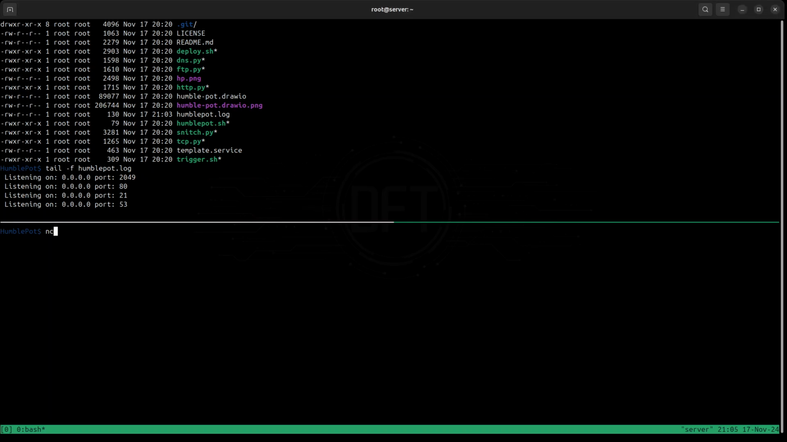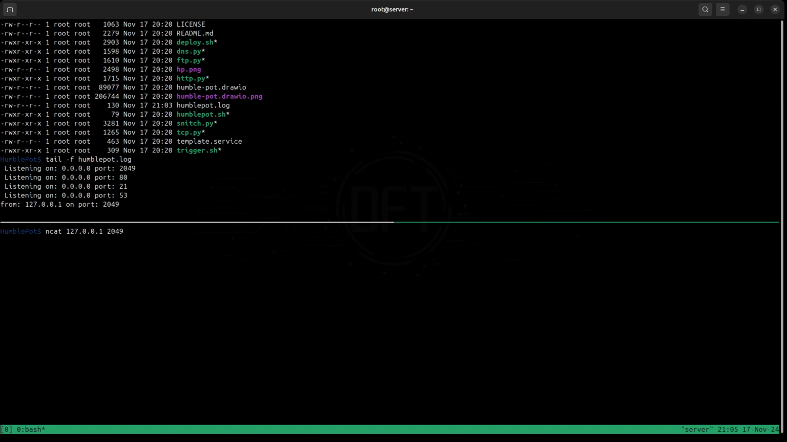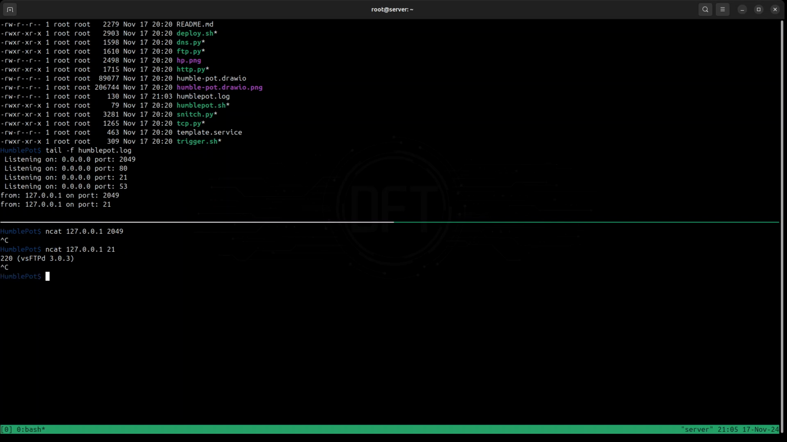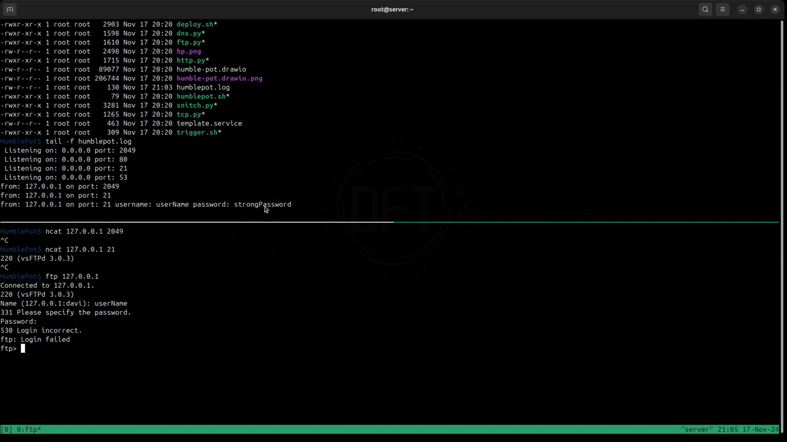So let me start a connection on that port for the TCP module, 2049. Yeah. And for example, for FTP, let me try to connect to the FTP and give some credentials like username, yeah, username, strong password.